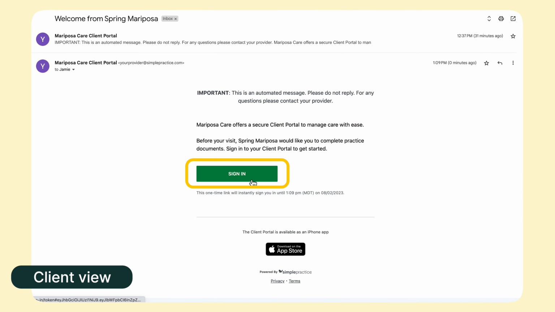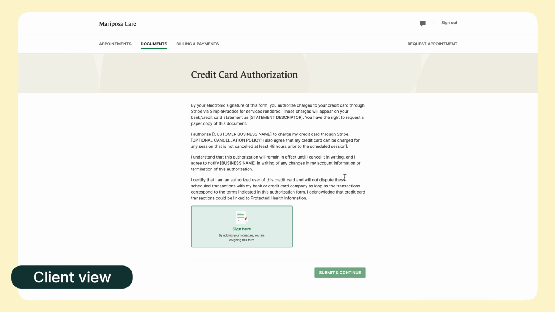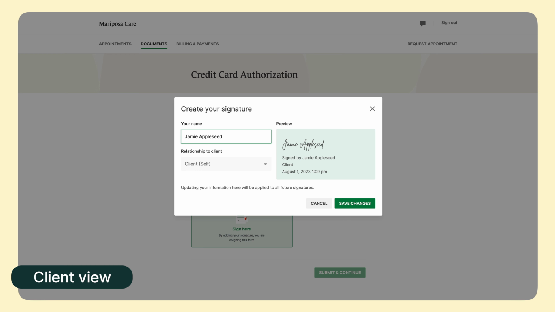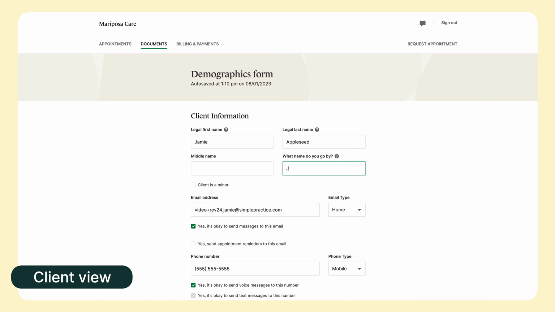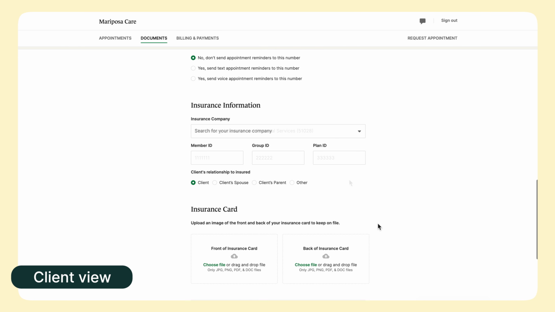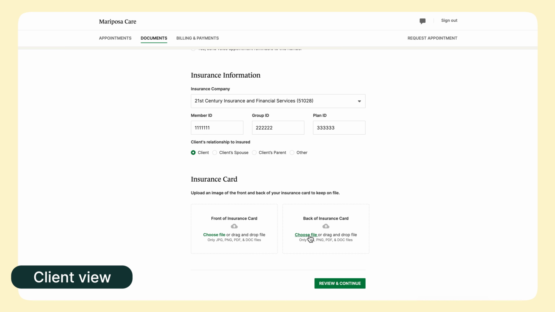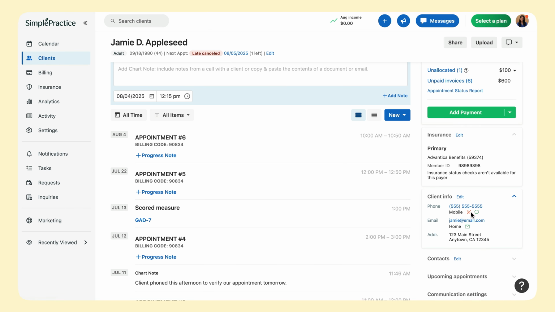Once you share the intake forms, the client will receive an email with an instant sign-on link for your client portal. The client portal starts with this welcome message that you can customize to give specific instructions to your clients. And then it walks through all of the intake forms so you can collect electronic signatures for the forms that you need. Then it goes through the demographics form where clients can fill out their detailed information and even add a picture of their insurance card. Once the client fills out their intake forms, it will automatically populate into their chart, so you don't need to scan or upload any documents.